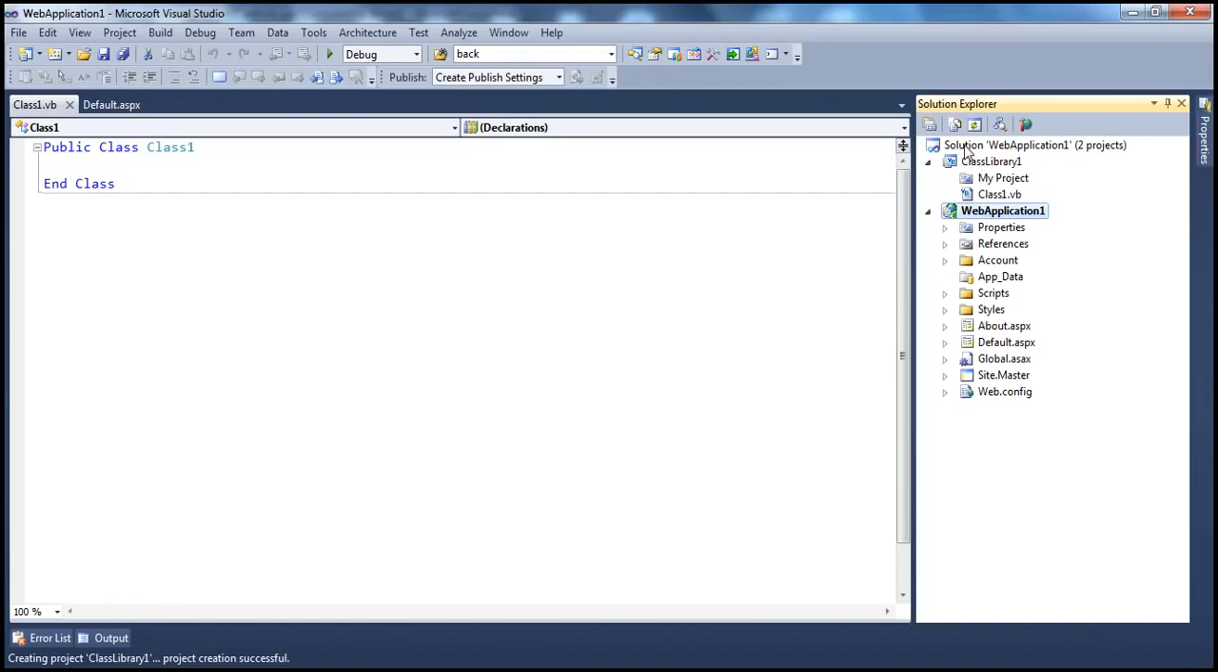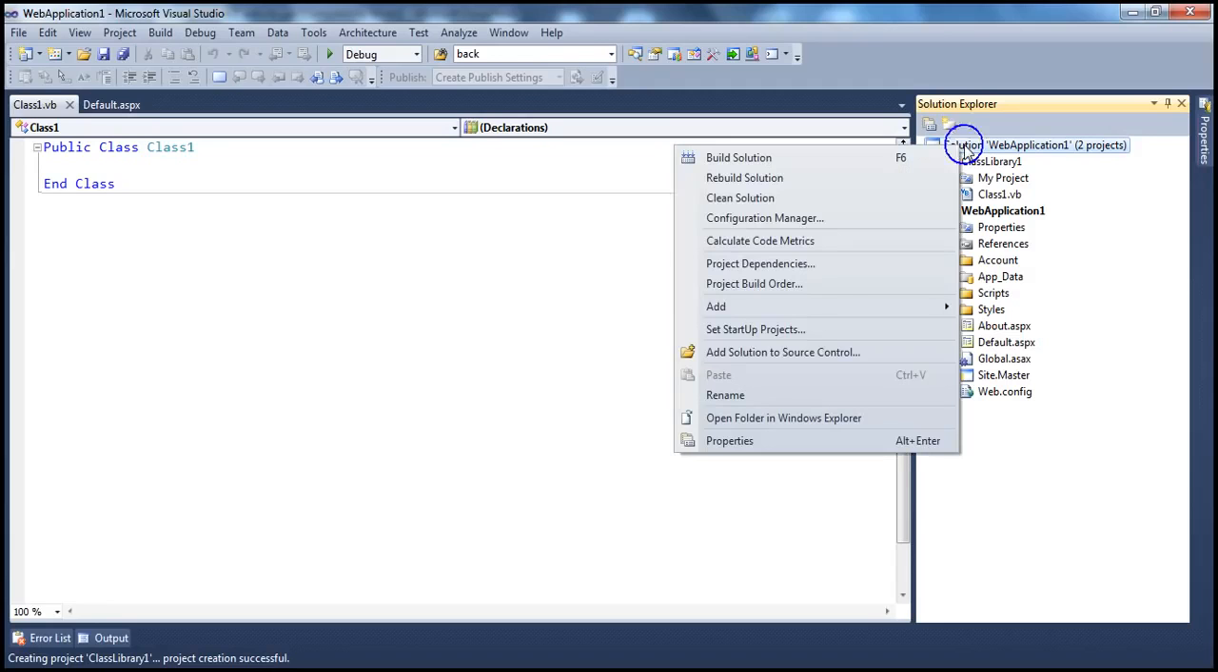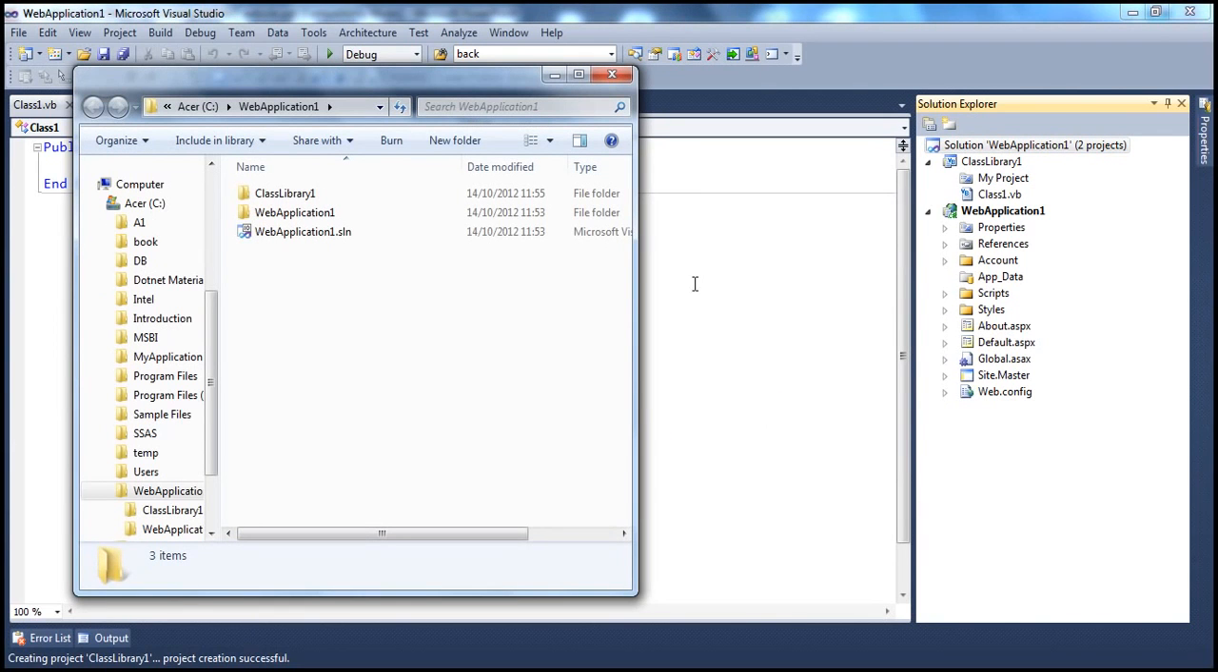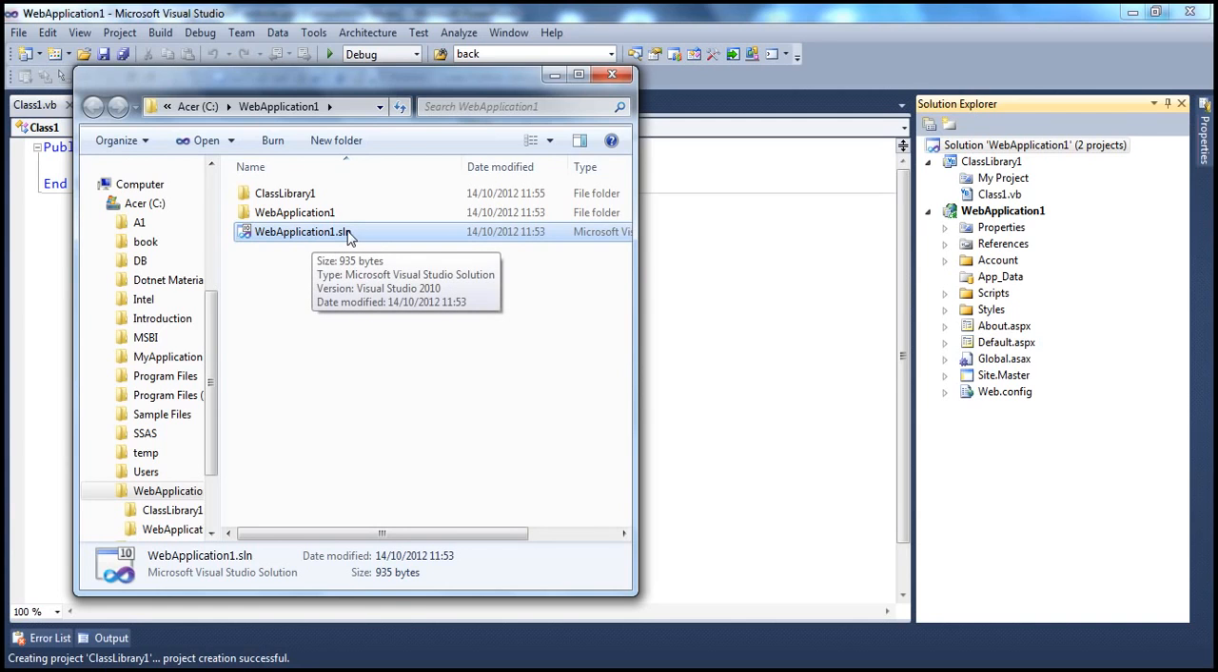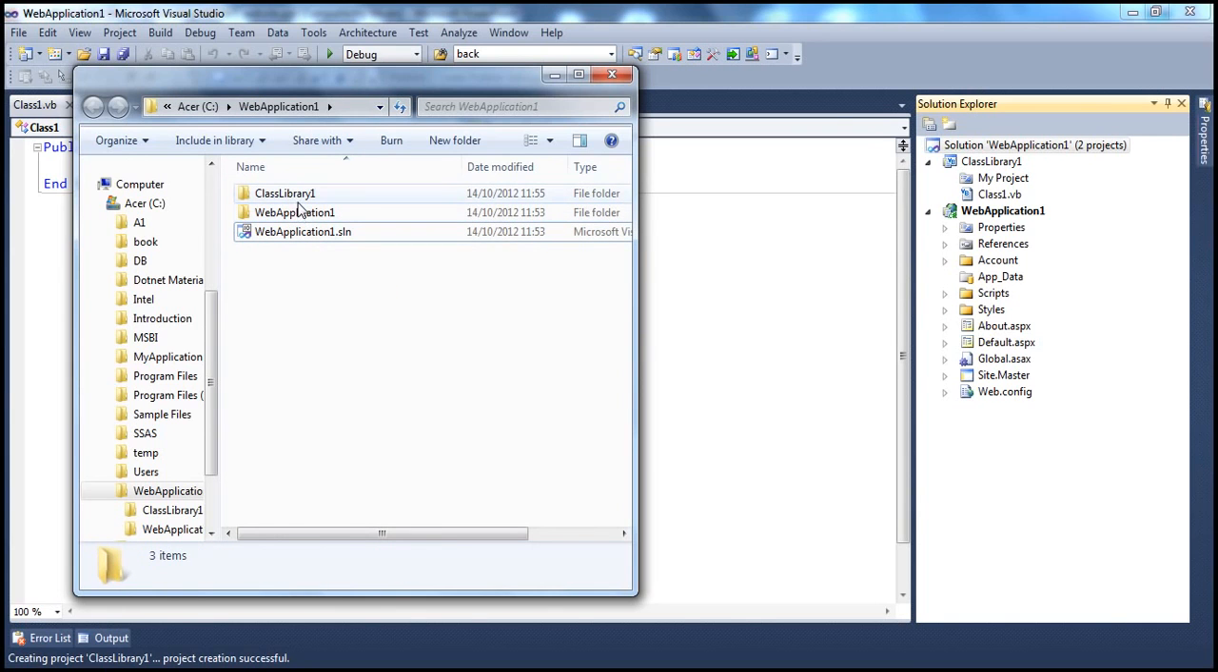Now, a solution will have a .sln extension. If I right click on the solution itself and select Open Folder in Windows Explorer, you should see a solution with the name Web Application 1 which has the .sln extension. And if you notice the address bar here, the solution and these two projects are present in C:\web application 1. So in the C drive, this Web Application 1 is the solution folder. Within that solution folder, we have two other projects, Web Application 1 and Class Library 1.